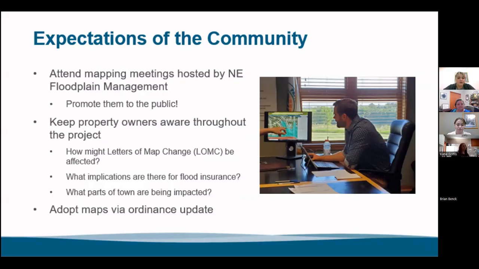It's important that you keep property owners aware throughout the process. Make sure you know what letters of map change you have in your community, which ones might be affected by the change in the maps, who might be required to purchase flood insurance with these mapping changes, and the different parts of your town that are going to be impacted by the floodplain.